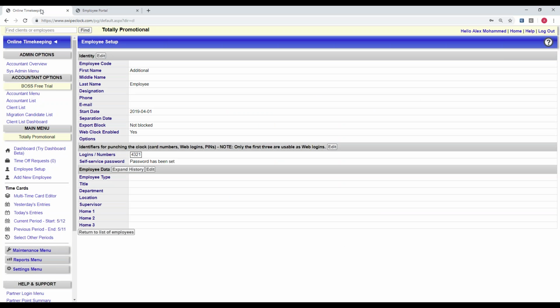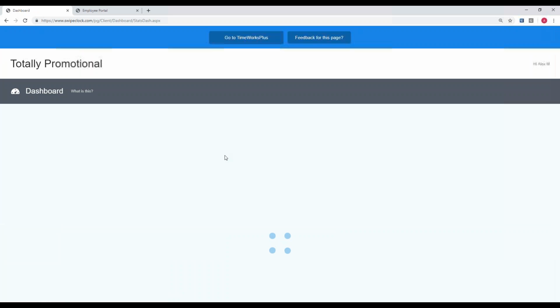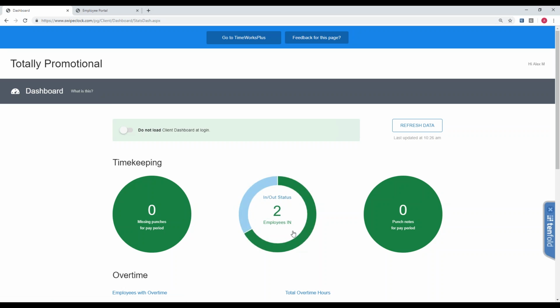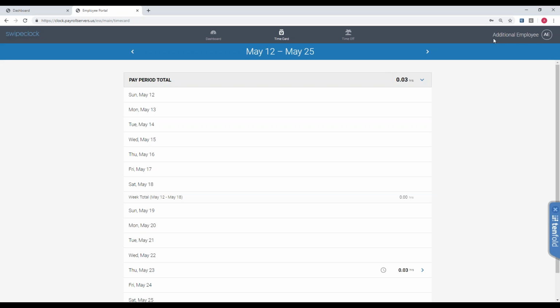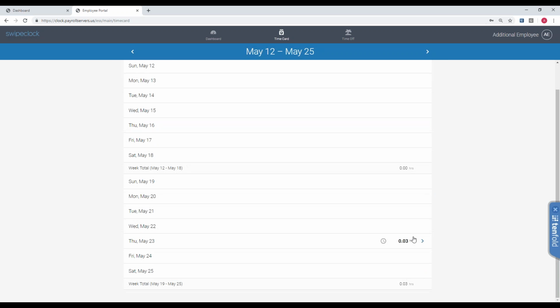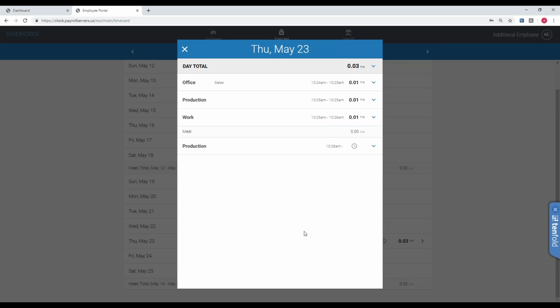Now on your side, what you're going to see when you get in is the dashboard. This is going to let me know I have 2 of my 3 employees in. So there's 3 employees in the account. I don't have any punch notes. Like we talked about, if he wanted to put a punch note here on the time card, he is going to have the ability to do that. This employee will. So in this particular case, I'm going to put a note. And of course, I didn't add that in, but I will do that right now.